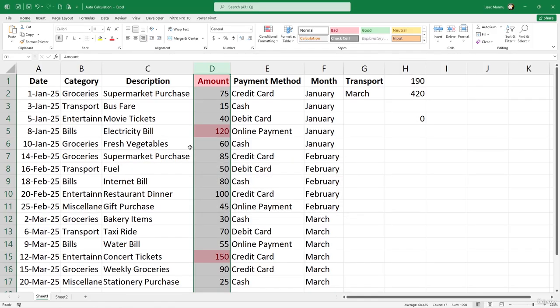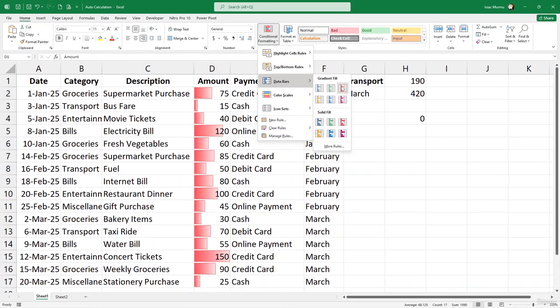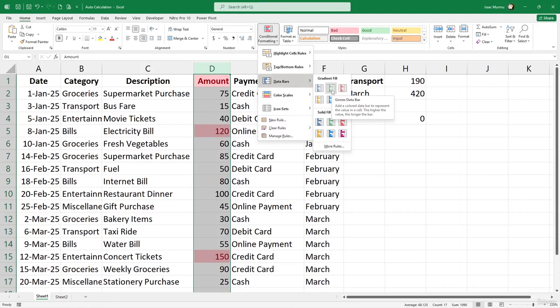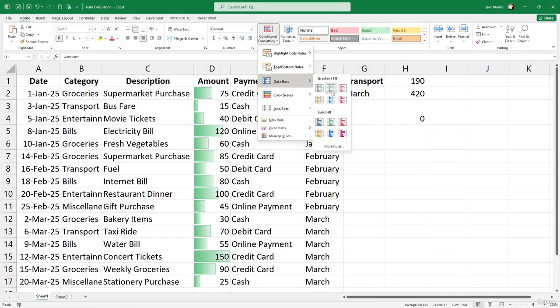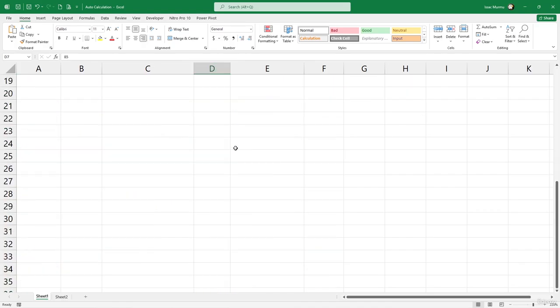You can also apply data bars to visually represent expense sizes. By going to Data Bars, you can have different colors with gradient and also solid fill colors. Let's keep the green data bars. This adds a colored data bar to represent the values in the cells: the higher the values, the longer the bars. And that's it for the simple one.